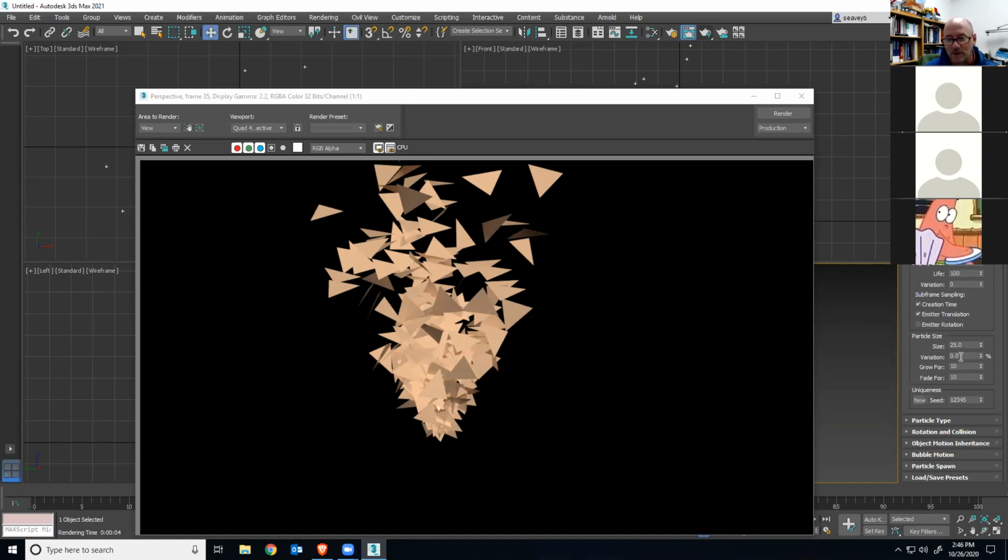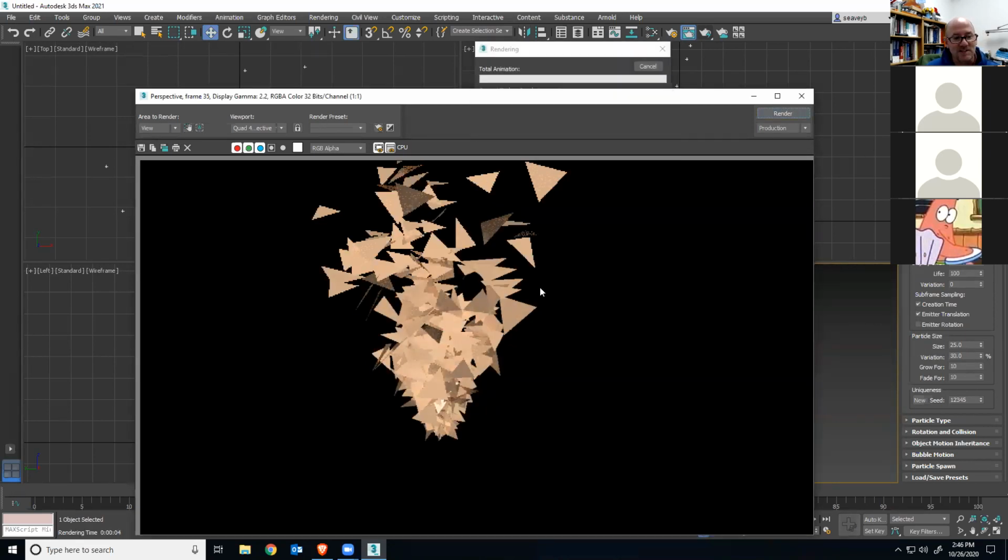And we can also change the variation. So let's go 30% variation on that, re-render. And so we should see different size triangles throughout. So that's nice.